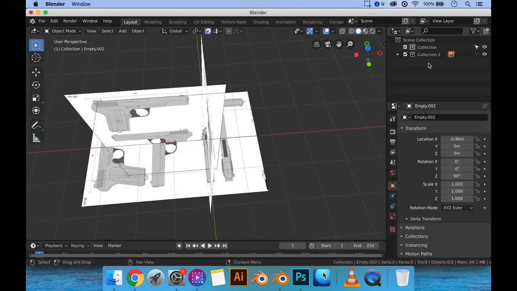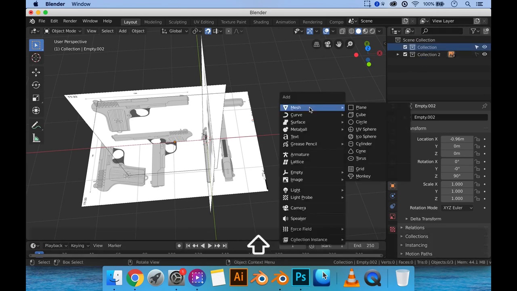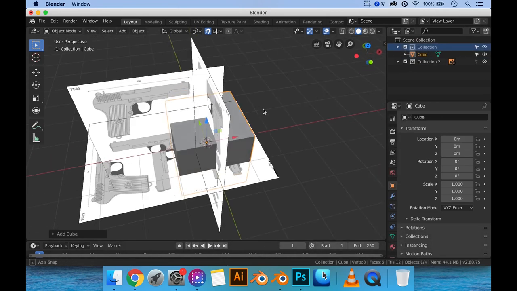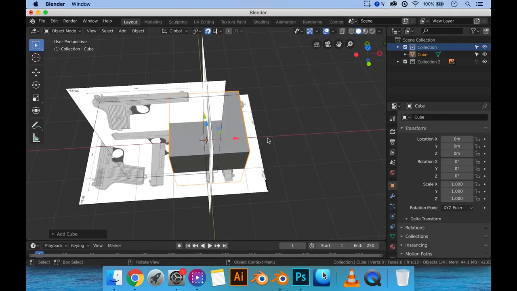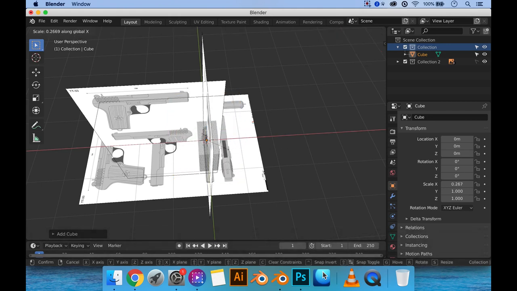Let's go ahead, go into first collection, Shift A, create mesh, make it over there. We're going to try and align these guys. Let's go into the X-ray mode. Let's scale this on the X-axis. Let's go into the top view.